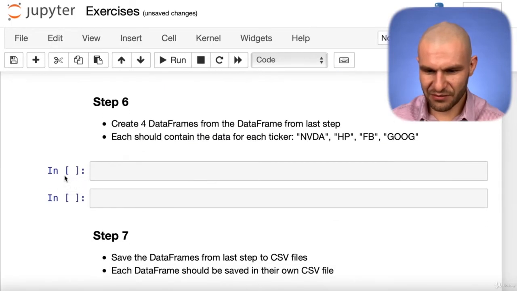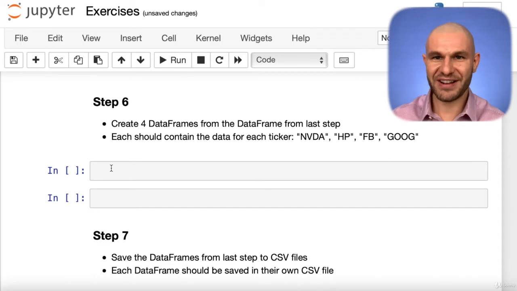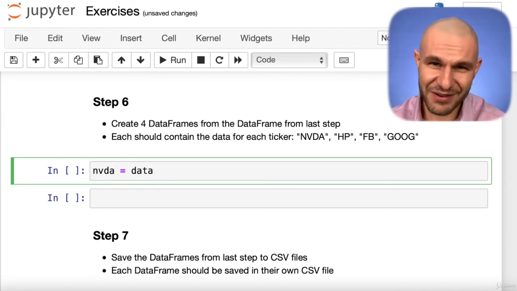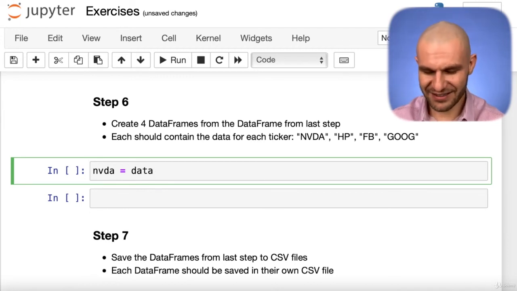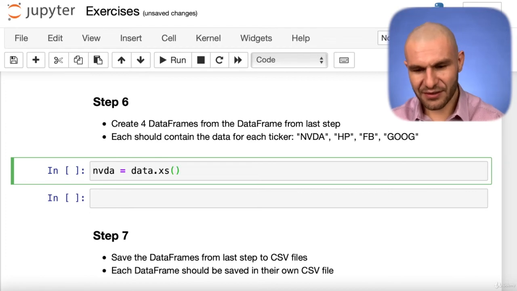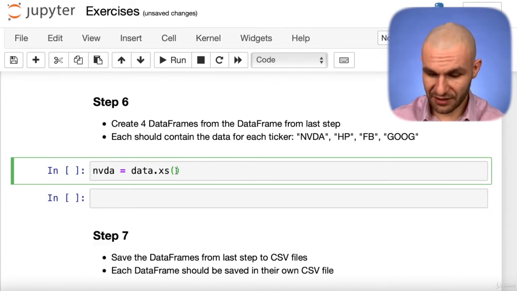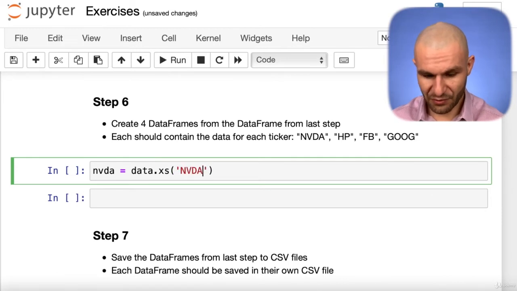Okay, so now we need to create individual data frames. This is good practice, because when you've not done that before, it's not easy. NVIDIA. And we take the data, and how was it? You remember the function that we're using? Yeah, you do? xs, you're good. So xs takes a key. So the key is NVIDIA. And what was the next thing?